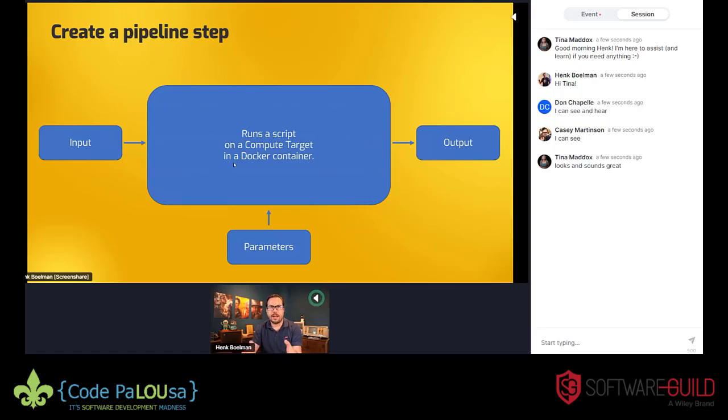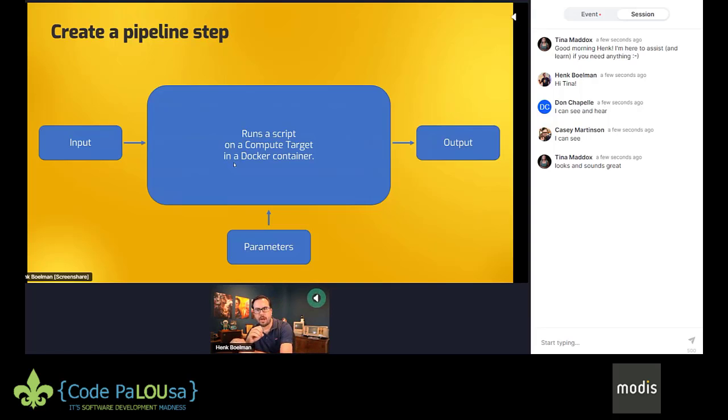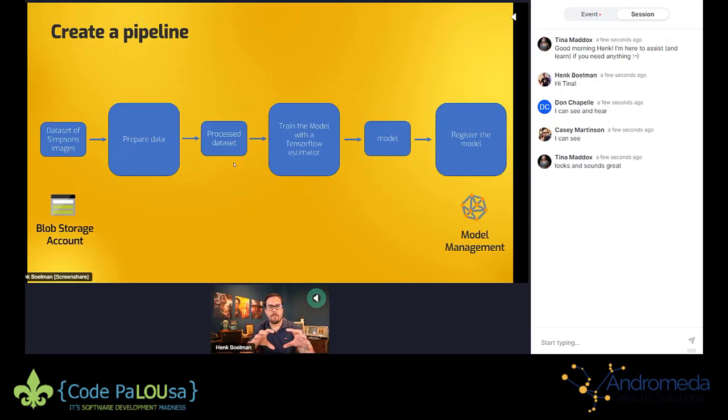So let's have a look at the smallest thing in an Azure pipeline. So the pipeline is long, and this is one step. A pipeline step runs a script, in our case a Python script, on a compute target in a Docker container. It has input, so data comes in, data goes out, output, and we can give it parameters. So we can configure how the script runs on that compute target in that Docker container. And combining these pipeline steps, so passing on the data from step to step, will create a pipeline.